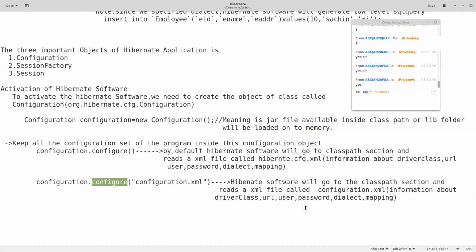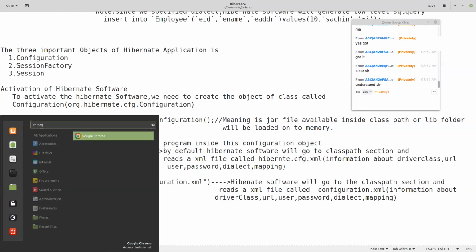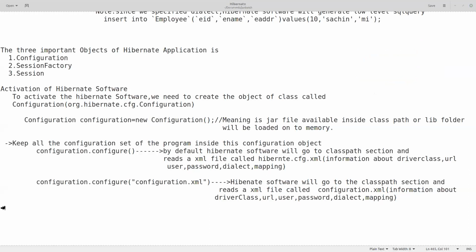How many of you understood this point? Understood the point that I said? Now don't think that the connection object is ready. No, it is still there with the configuration object, that's all. Wait a minute. I will put in a drawing also, so that you will come to know what I am trying to tell. Practically also I will show.